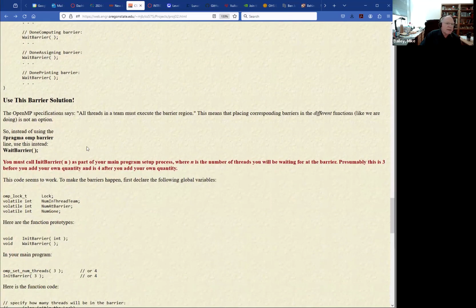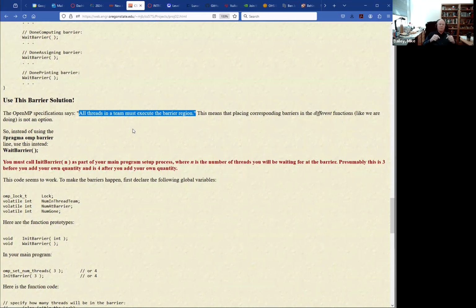Okay, now we talked about barriers in OpenMP, pragma omp barrier, but we can't use them here because the OpenMP specification says all threads must execute the barrier region. Well, in English, what that means is all threads have to encounter the barrier at the same memory address, which we're not going to do because we have 3 different functions or 4 different functions. And so they each want to wait for a barrier at a different memory address, because they're each in a different function. No problem. We're just going to write our own.